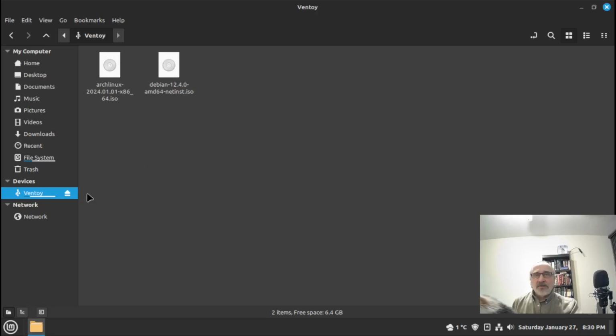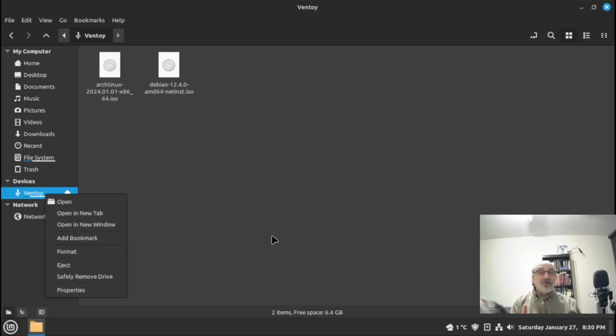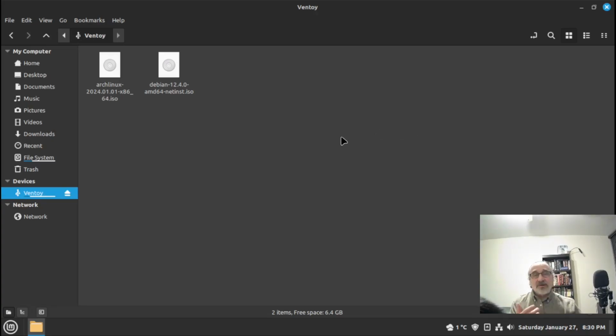Now, the viewer said he right-clicked it, clicked on format, and it wasn't working. Now, I didn't even know you could do this in Nemo. So that's news to me. Now, the viewer said when that didn't work, he tried doing it in a terminal, and that didn't work for him as well. So I suggested he try Gnome Disks. So I'm going to close this.